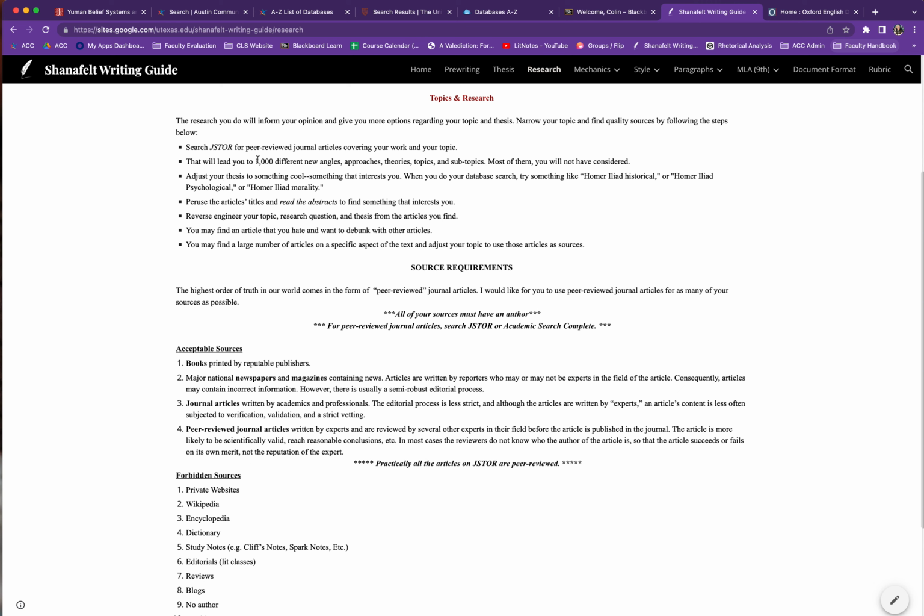That will lead you to 1,000 different new angles, approaches, theories, topics, and subtopics. Most of them you have not considered. So here's the enemy of writing research. Don't write it about something you know. That's the whole entire point, is you're going to research and find out about the topic. And I guarantee you'll know a whole lot more about it after you're finished than you will before you went in. So that's the beauty of JSTOR.